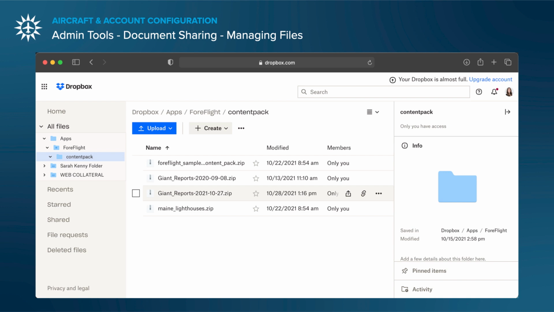When your iPad wants to download, let's say, the giant reports from here, it will ask Dropbox to give that file directly to it, and it bypasses ForeFlight completely. So it's peer-to-peer, directly from the Dropbox servers directly to your device, and that keeps your data nice and safe there where it needs to be.